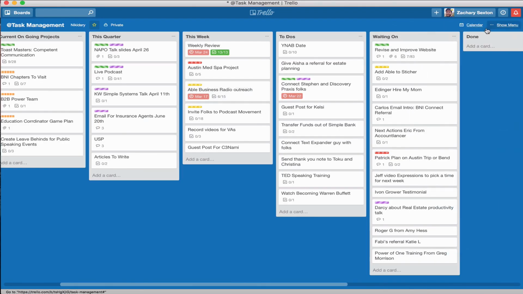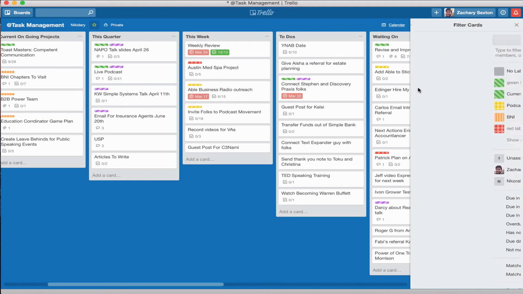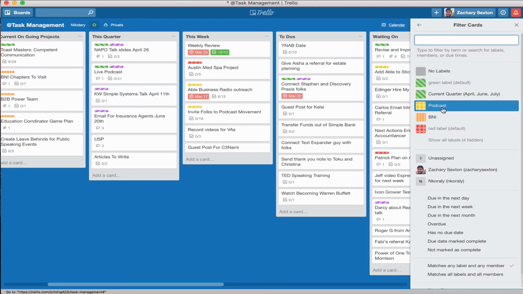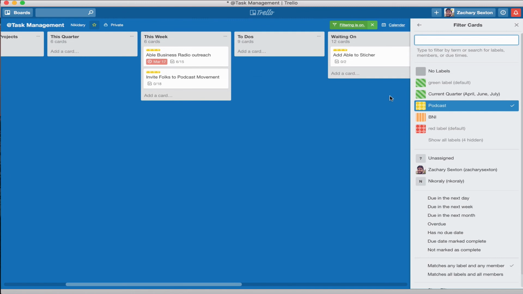Then, if I'm working on, let's say I'm writing a talk or something of that nature, I could filter the cards based off of that. Let's say I want to work on the podcast. Okay, so invite people to this and work on some outreach or maybe edit a podcast. So I can get very specific and very clear on what I'm doing. So that is how I use Trello for my getting things done system.